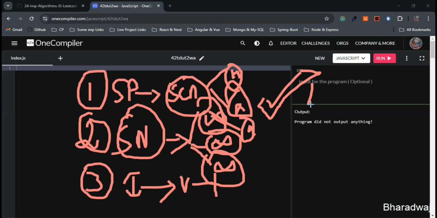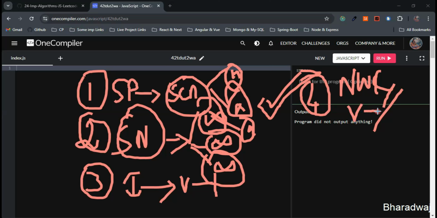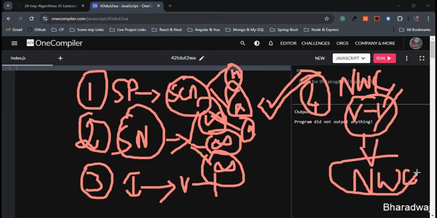Finally, we will check for negative weight cycles. In the fourth step, after iteratively relaxing all the edges up to V minus 1 times, we will check for negative weight cycles. If a shorter path is found after V minus 1 iterations, then it means the graph contains a negative weight cycle, right?